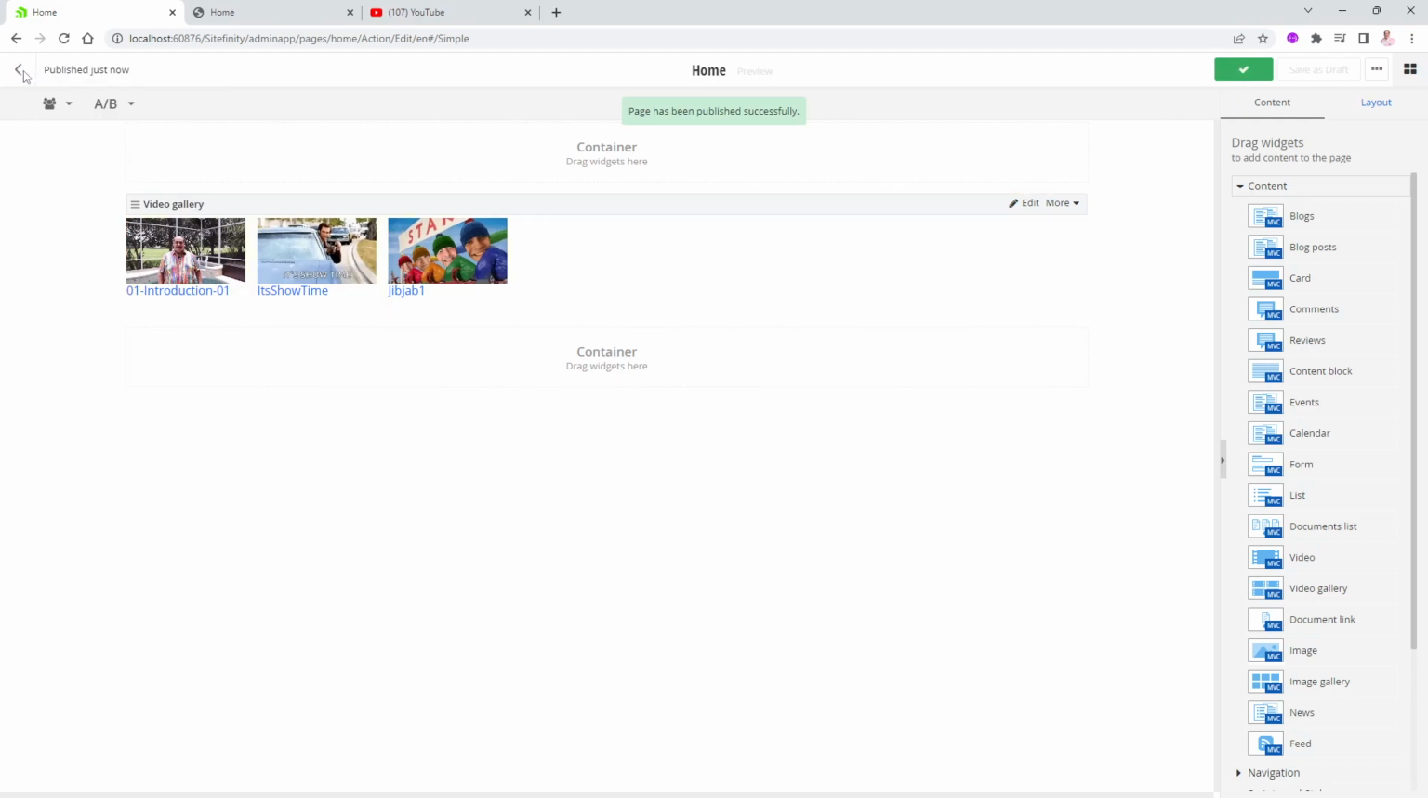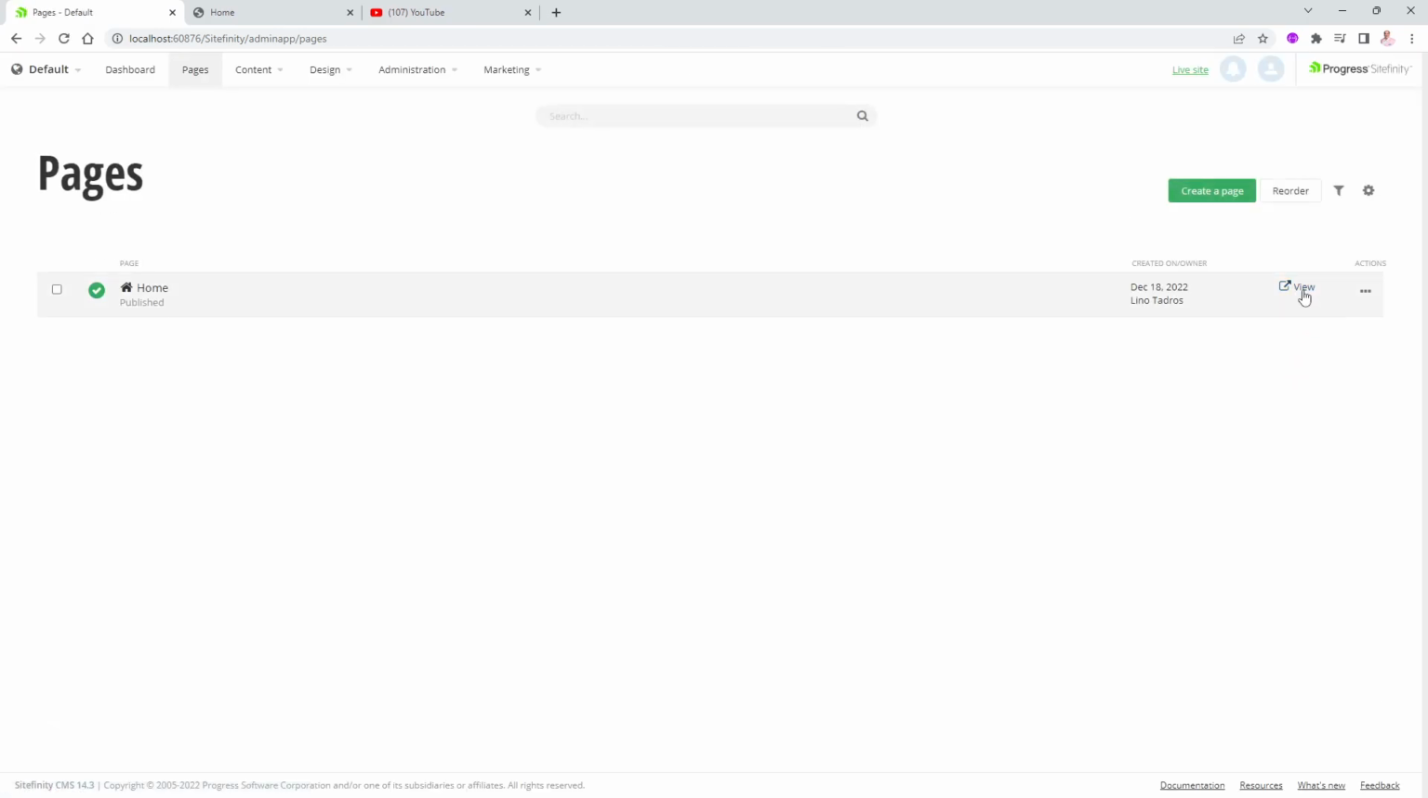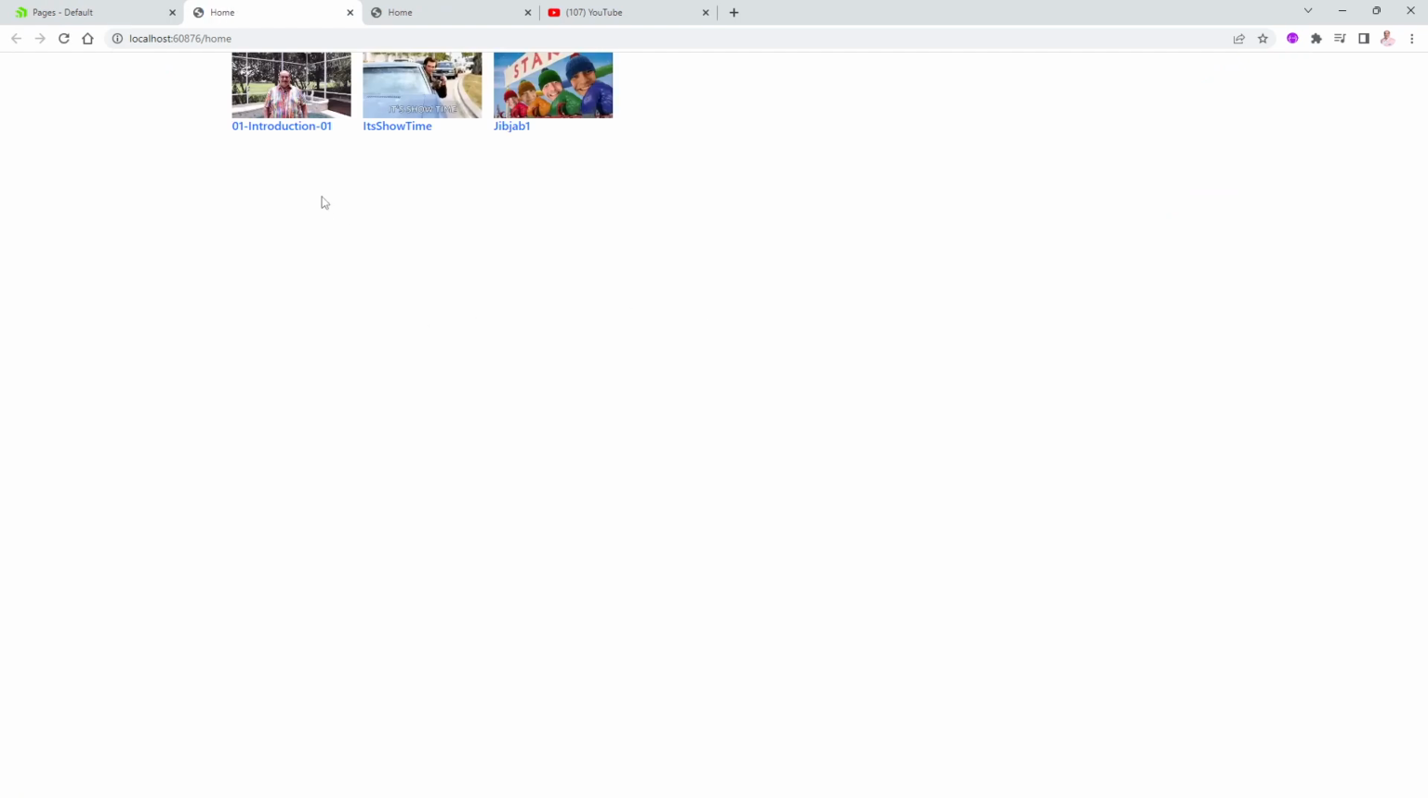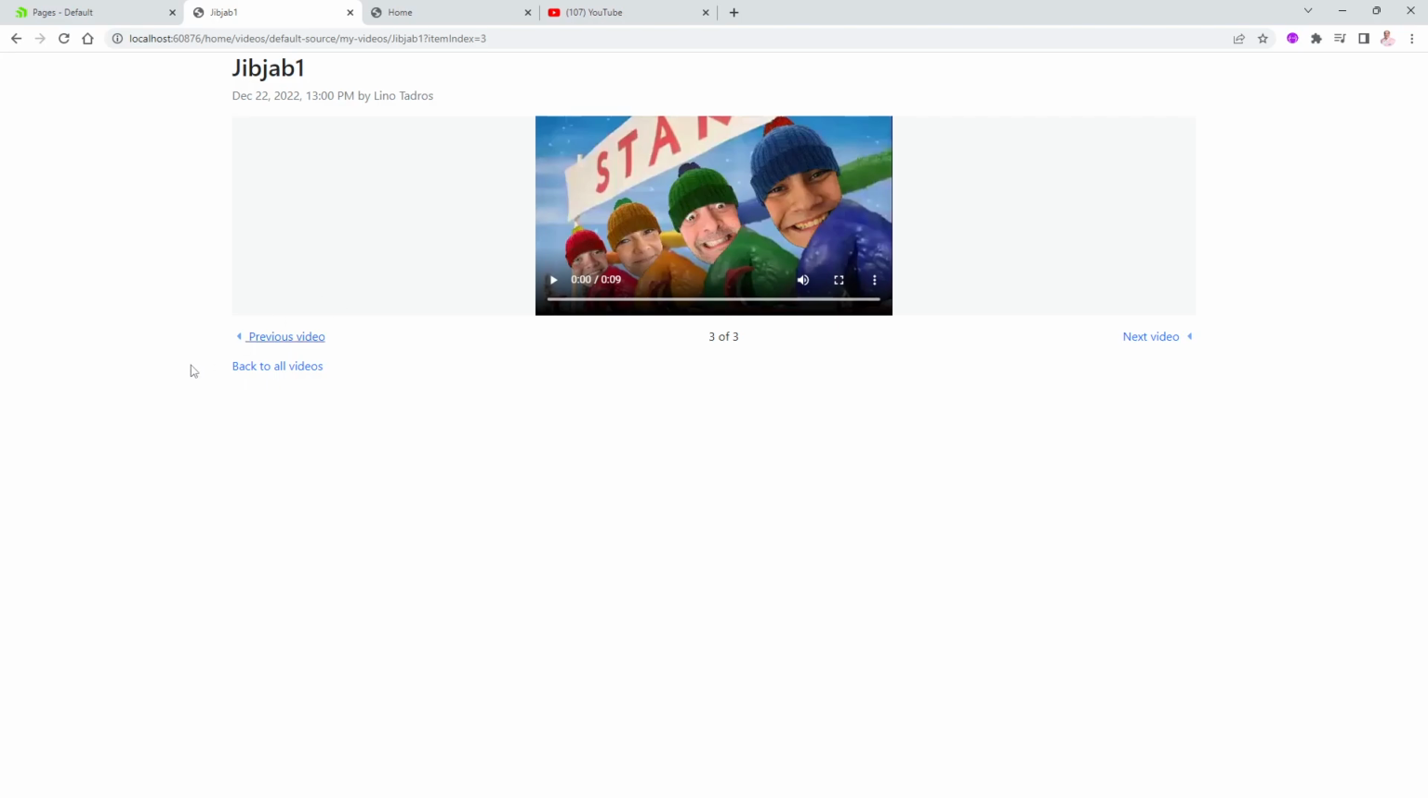And we'll go backwards here for a second, and then let's see the page again in the front end. We'll click on view. And voila. So now notice, for instance, if I go to the JibJab and click on that, it will move to that specific video, 3 of 3. Notice there is a next video, previous video, back to all videos if you want to. So there is definitely a way. It's actually centered in the screen, and you will get the gallery displaying only the specific video.